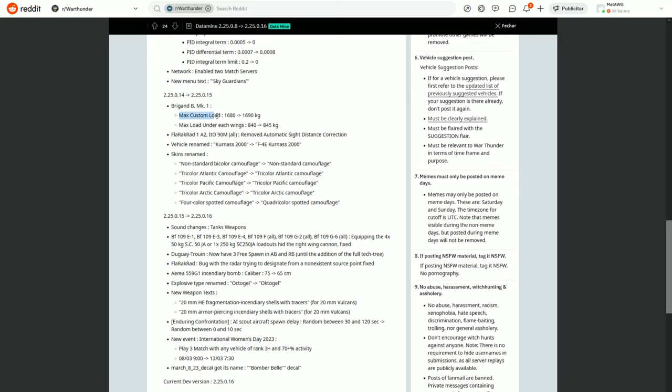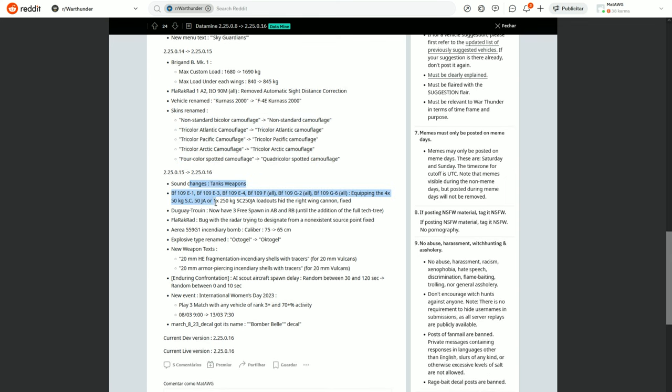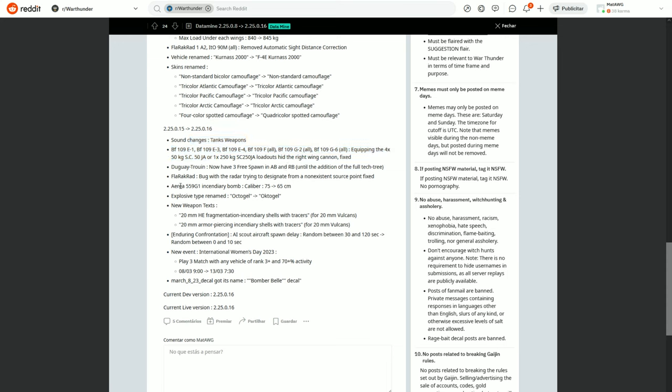I need to show you guys the custom loadouts as well. Vehicle renamed, coordinates fixed. That makes sense. Skin renamed. Sound changes. Nothing else. And then the International Women's Day. Happy International Women's Day as well.